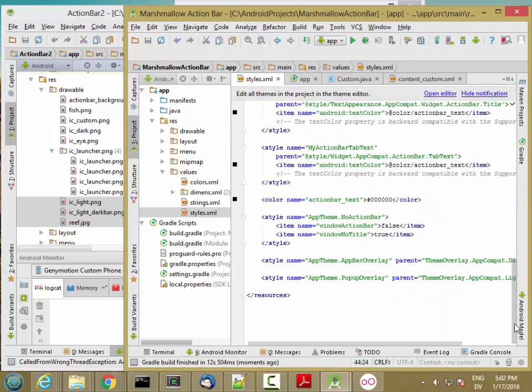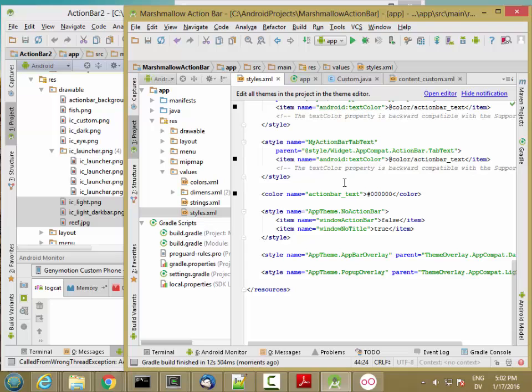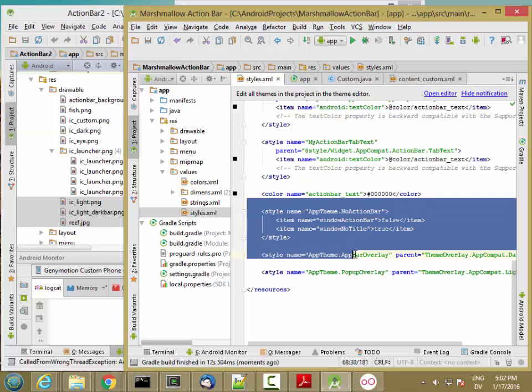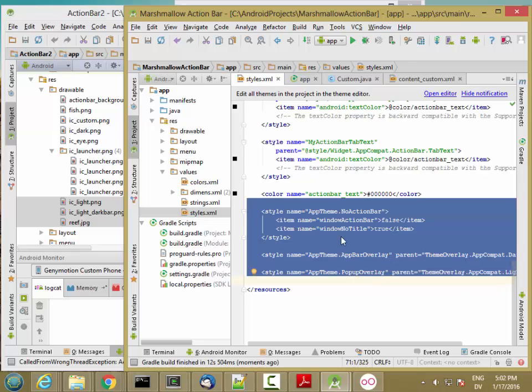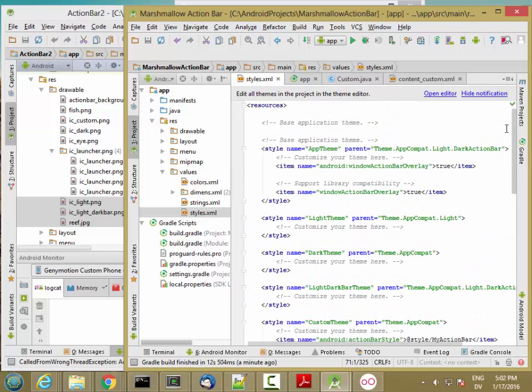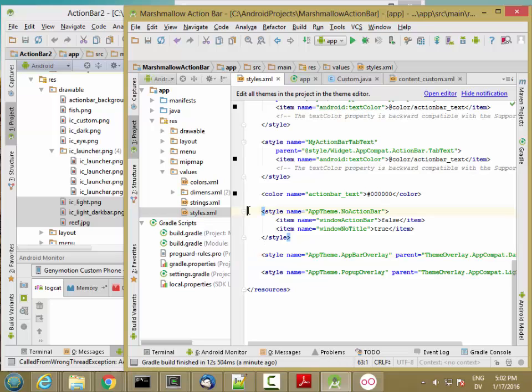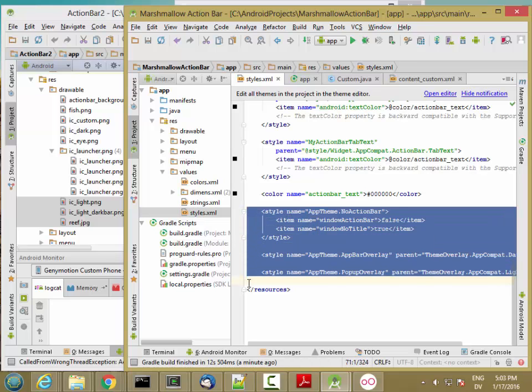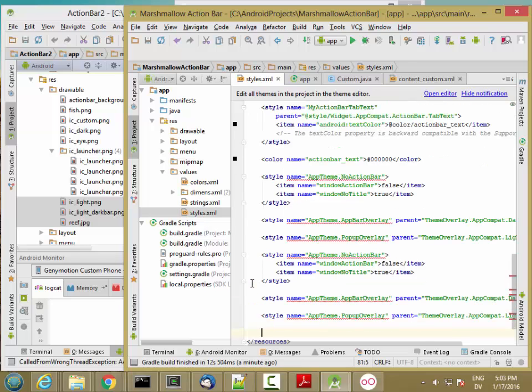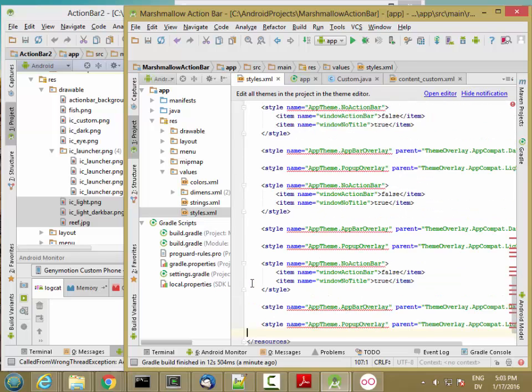Now, one thing that's different is that I have to define these app theme, no action bar, app bar overlay, pop-up overlay for each theme that I create that wants to have an action bar. I have one for the default app theme now, but I don't have one for these other themes. So I need one for light theme, dark theme, light dark bar theme, and custom theme. So basically I need 4 copies of these 3 things. So I'm going to copy that and paste 4 of those in, 2, 3, 4.